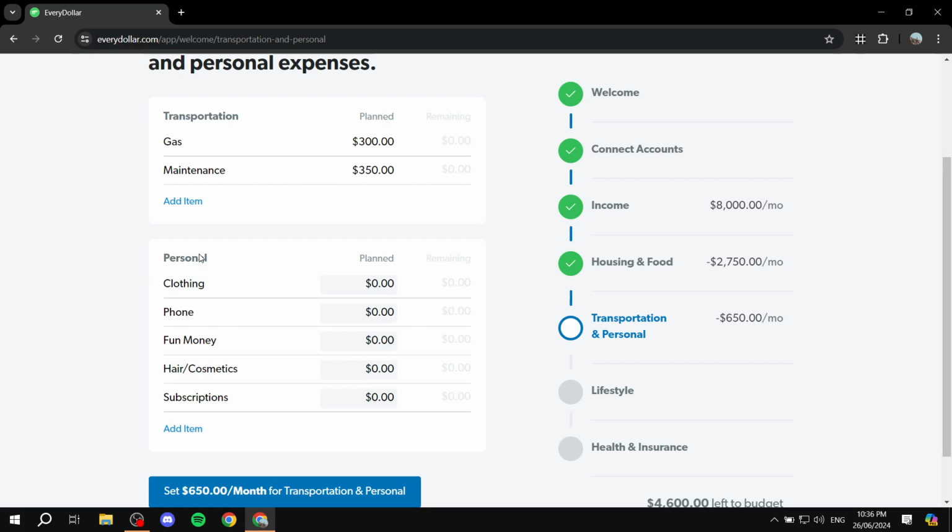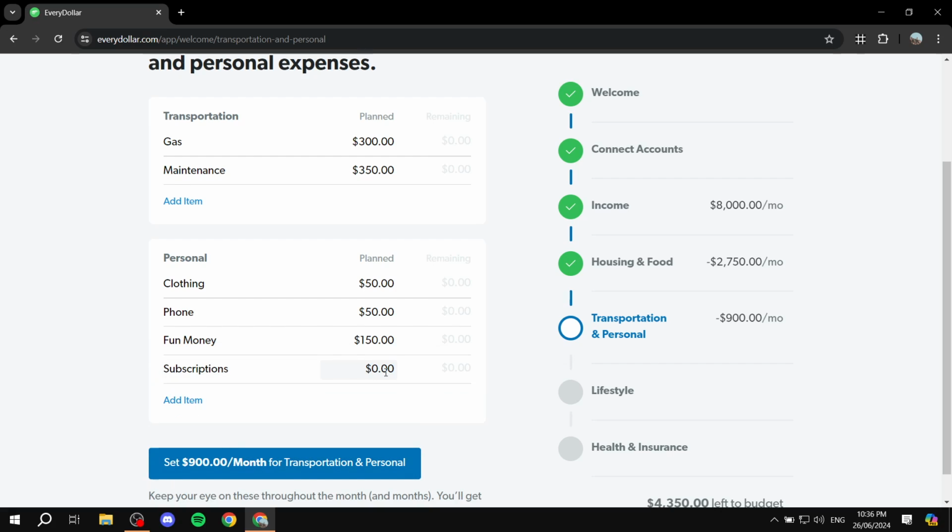So now we have personal clothing. I'm just going to do a little 100. Let's just do 50. For phone, let's just do 50 again. Fun money, oh boy, let's just do 150. And you get the idea. Just go ahead and set the right amount for these personal things. So for example, hair cosmetics, I'm just going to remove this one, and subscriptions is going to be really high. Let's just do 350 for subscriptions.